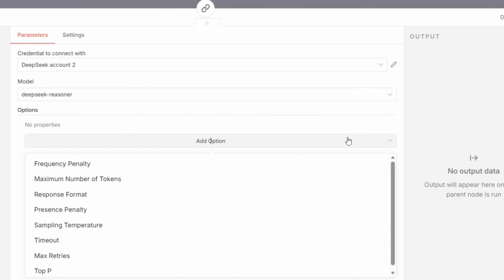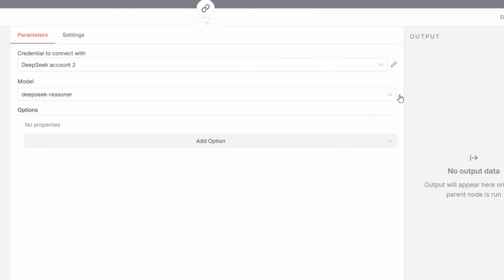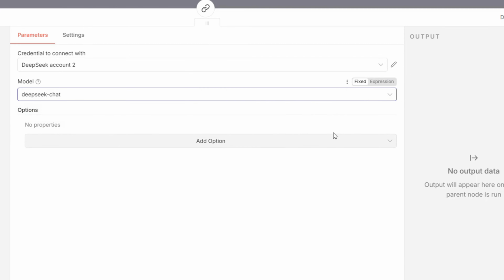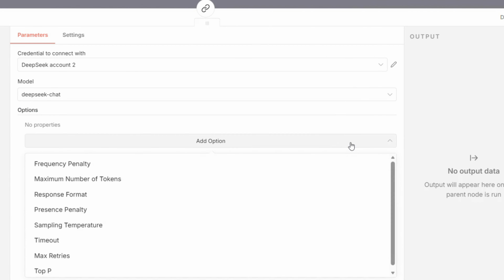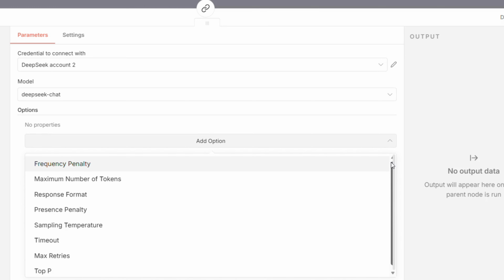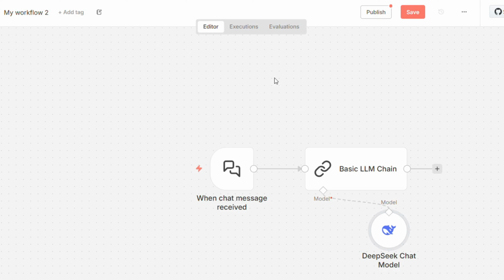Now inside the DeepSeek node, things are pretty straightforward. You'll mainly choose between two models: DeepSeek Chat, V3, for general purpose tasks, and DeepSeek Reasoner, R1, for more advanced reasoning tasks. Depending on what you select, you'll see additional technical settings like temperature, token limits, frequency penalty, retries, and timeout. But don't worry too much about these for now. The defaults usually work fine.